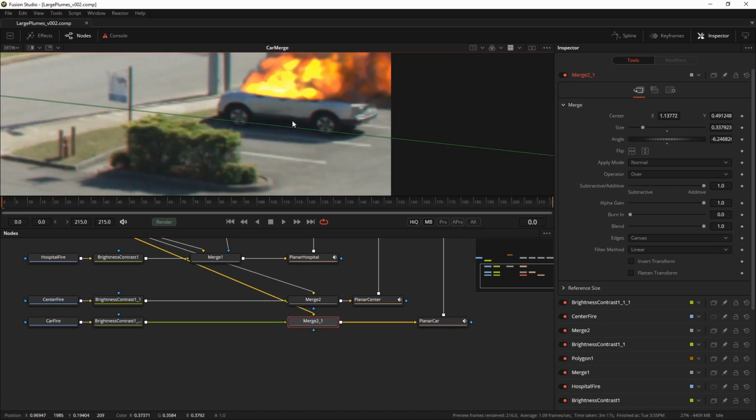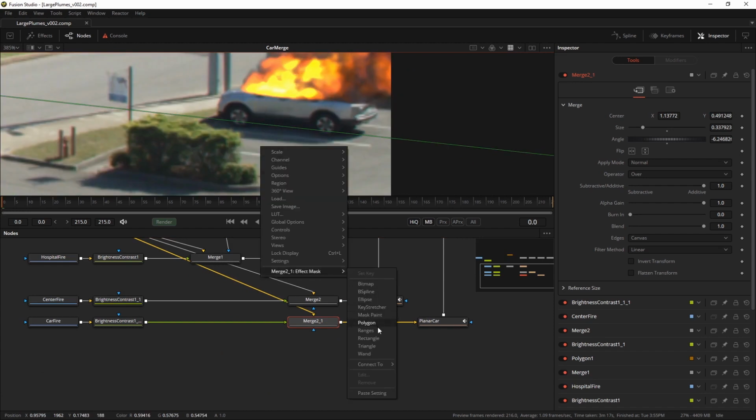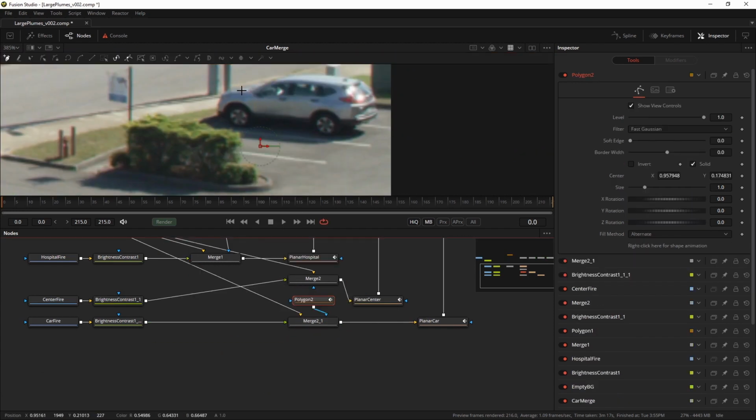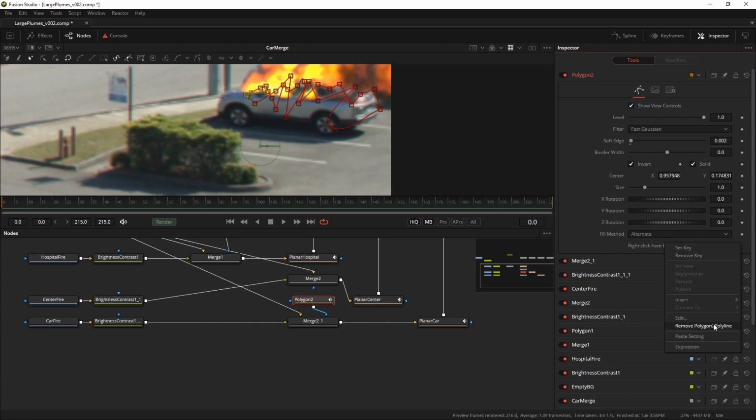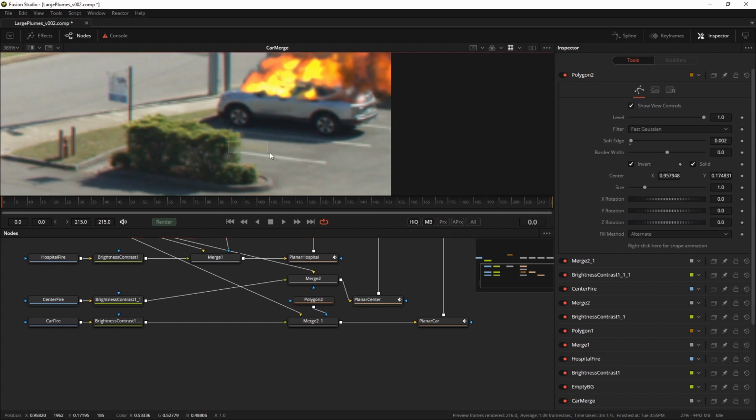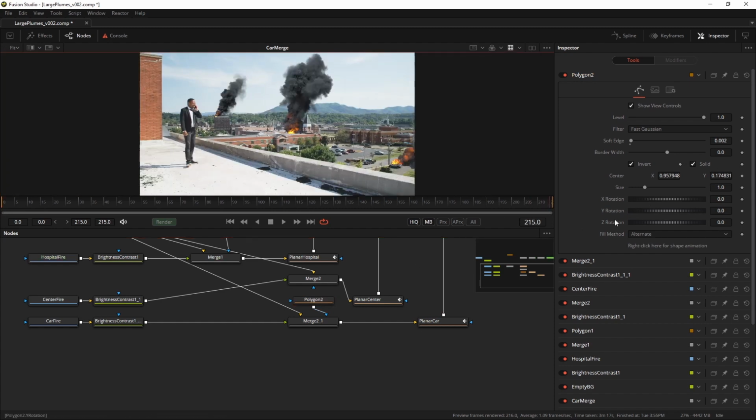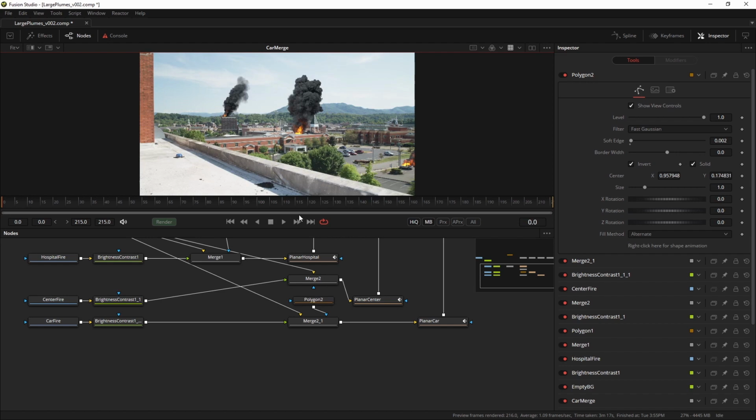And to make it slightly more realistic, I'm going to add a small polygon mask so that it will be a little more irregular. Invert it, soft edge it a little bit, like so. Remove the animation because the shape won't change either. And then we have three convincing fires.